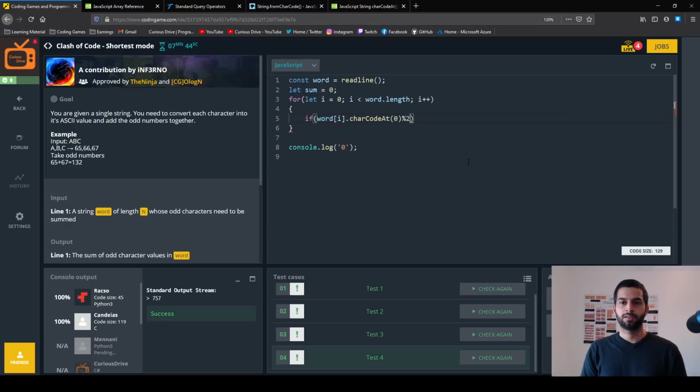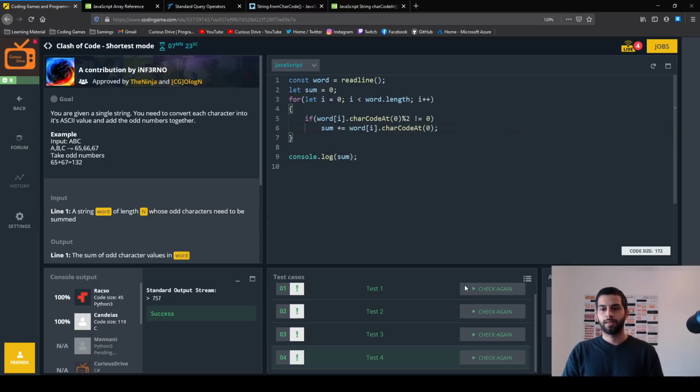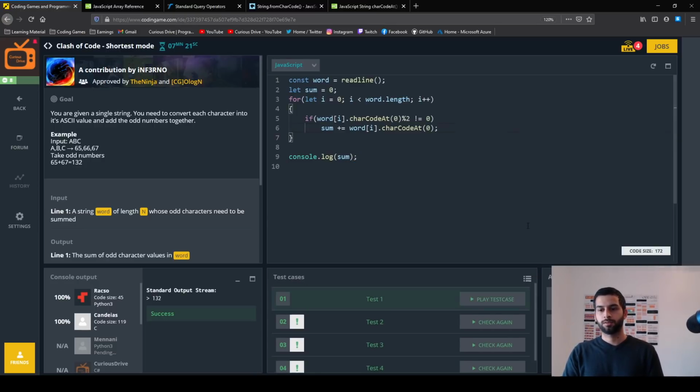And if I divide this by 2, and if that's not an even number, then I want sum plus this, right? And then I want to print sum. Okay, I think that should work. Yep.